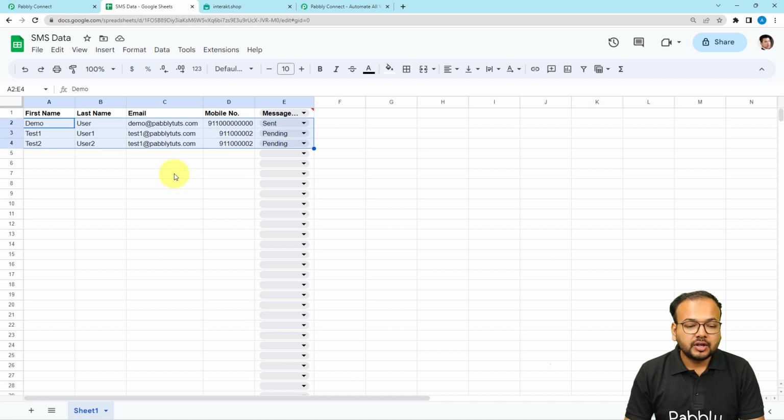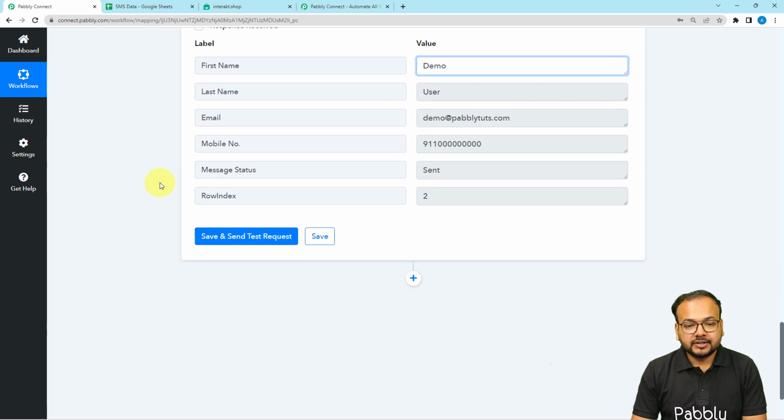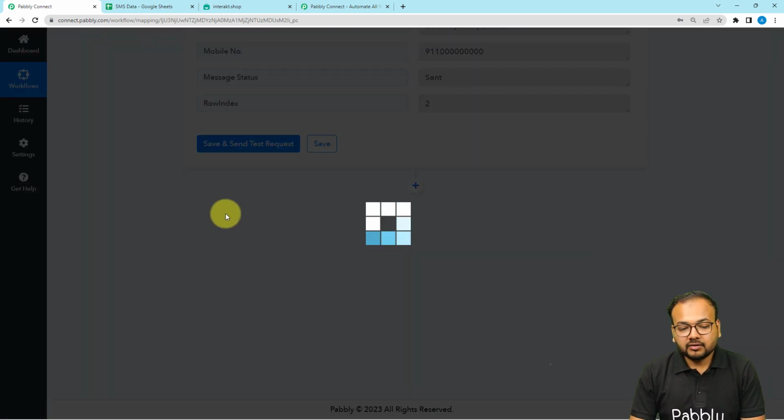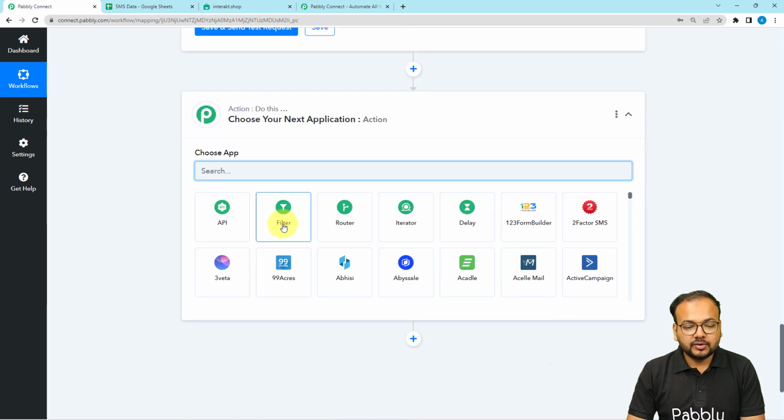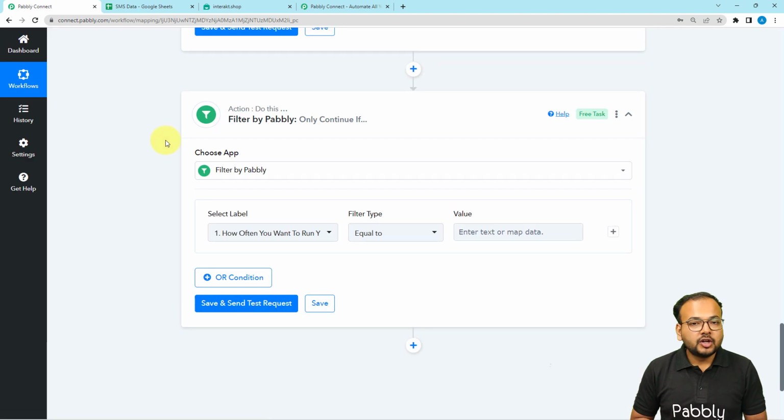Okay, now guys, as I have told you that I want to send the message to the customers only when the message status shows you this pending option. Okay, here it is showing pending in this third row and this fourth row. Okay, so how to apply this condition here? To apply this condition, just click on this plus icon, and from this action window use filter feature of Pabbly Connect. So filter is going to filter out those customers whose message status is pending.